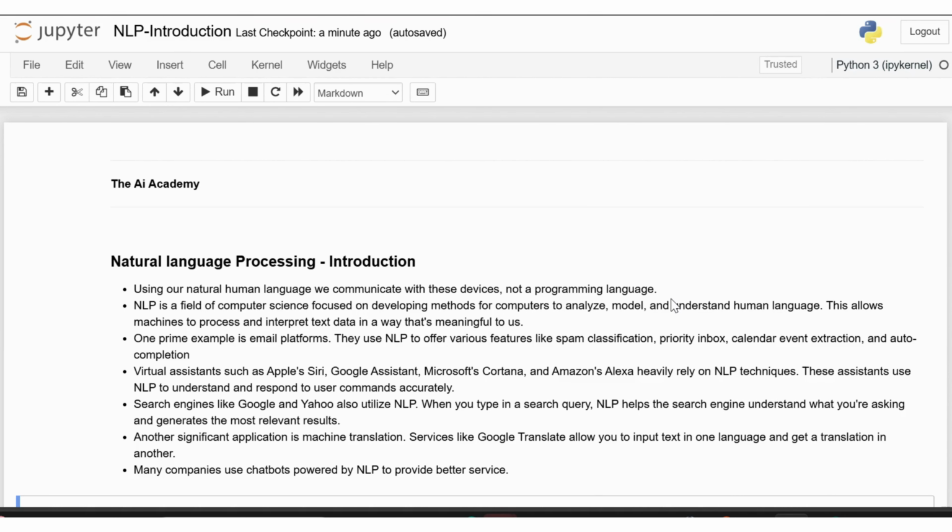However, you might wonder, how do computers, which only understand binary zeros and ones, process our complex human language? That's where NLP steps in. NLP is a field of computer science focused on developing methods for computers to analyze, model, and understand human language. This allows machines to process and interpret text data in a way that's meaningful to us.